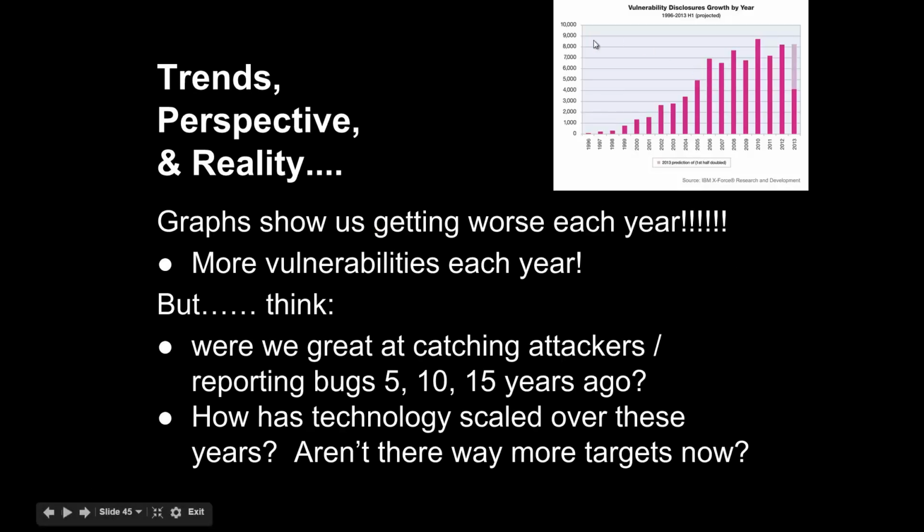So all of these graphs, or at least some of the beginning graphs, keep showing us getting worse, especially in mobile and SCADA. There's more vulnerabilities being disclosed every year, and as I said, that's one way to interpret that graph. However, another way to interpret it is that we are getting better at catching bugs and reporting them even 5, 10, 15 years ago, and technology has certainly scaled much differently now as opposed to 15 years ago, and the targets are much more numerous. It's a rich field as opposed to when these started in 1996.